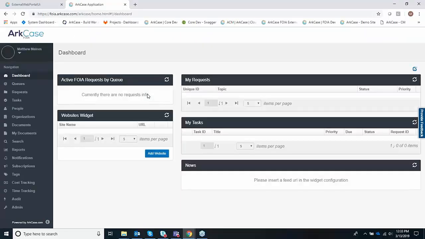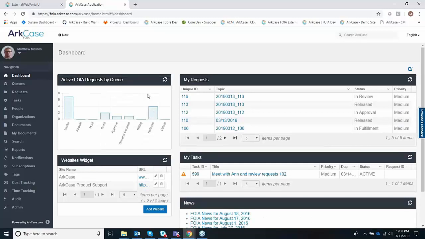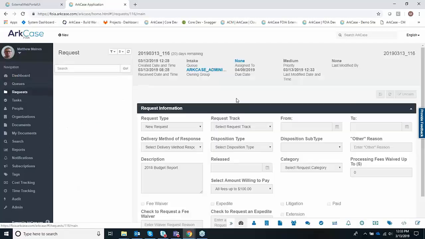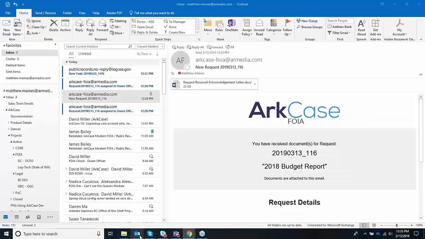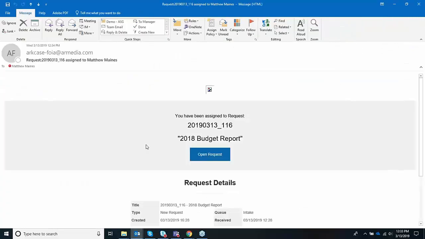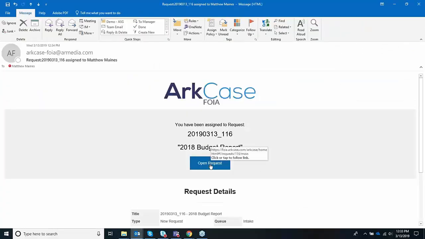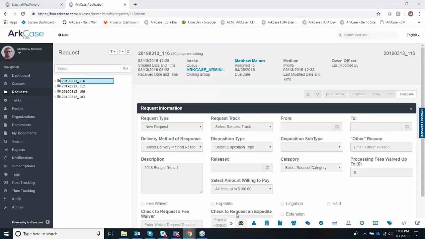Additionally, what's going on in the background, as things in the application are assigned, whether they're request assignments, task assignments, or maybe a new document's been uploaded, we can set up email notifications for specific events to then send out emails to individual users. So as I got assigned this individual request, it sent me an email to let me know that I was assigned to actually work on it. And as you can see here, it just came through to let me know I have a new assignment. I can jump right into that by hitting Open Request, and it'll take me right to the application and load the actual request here.